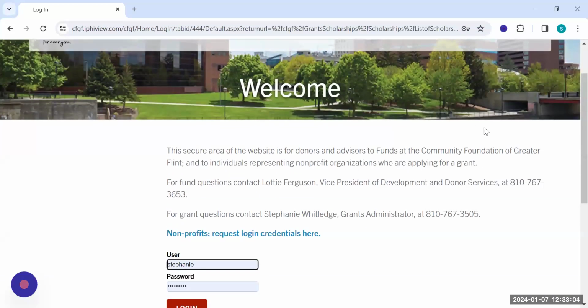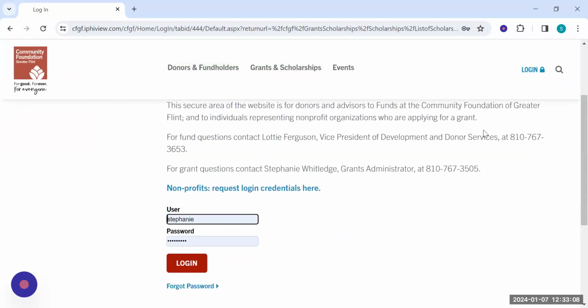If you do not already have a login, you can reach out to me, Stephanie Whitledge. Best reach me by email, swhitledge@cfgf.org. But you can also reach me by phone, 810-767-3505, or you can also reach out to your program officer to get connected.